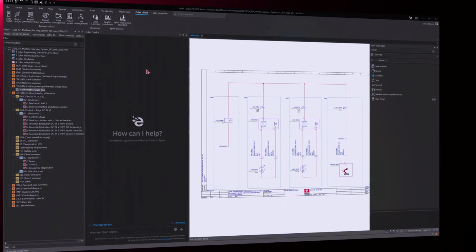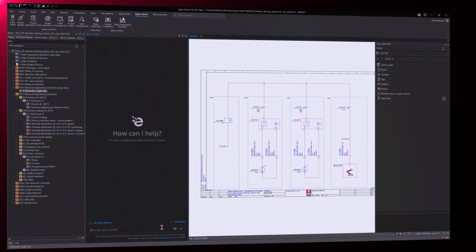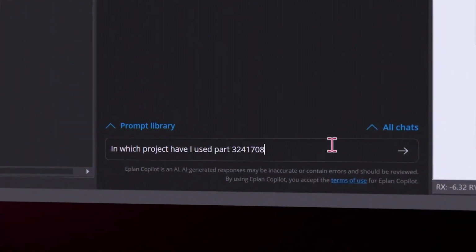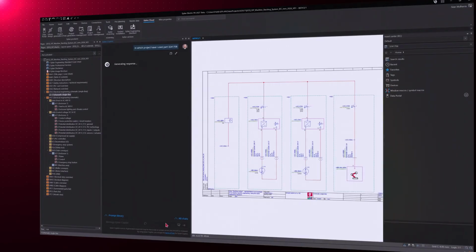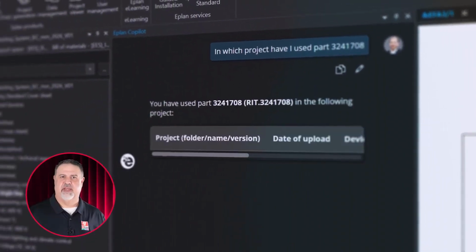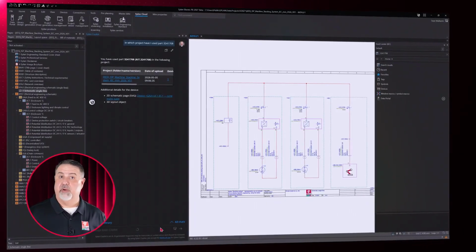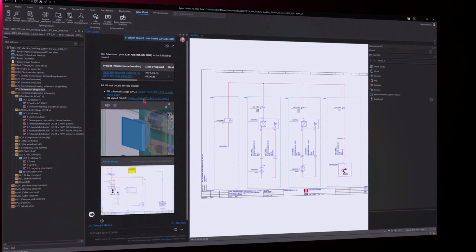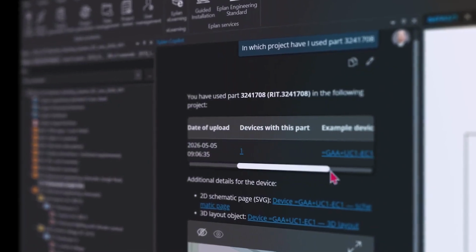Copilot can also help when the question is not about a workflow, but about a specific part in the project. With part search in projects, Copilot helps you locate relevant parts faster. Instead of manually checking different project areas, ask for the part or component you need and review the result directly in context. That keeps the search close to the engineering task.